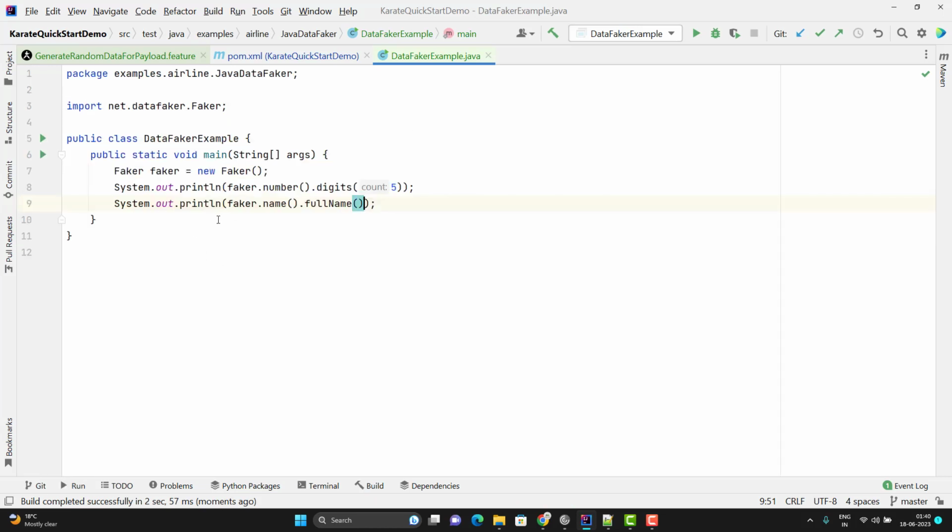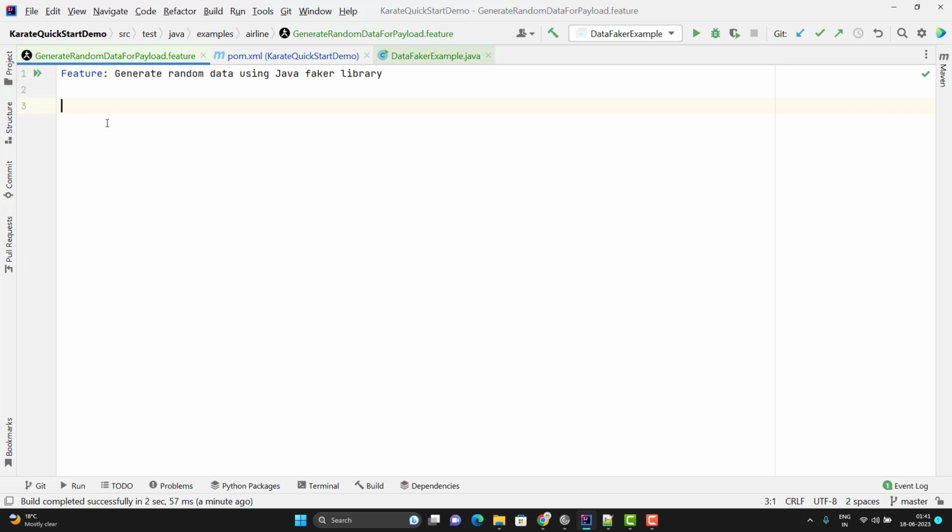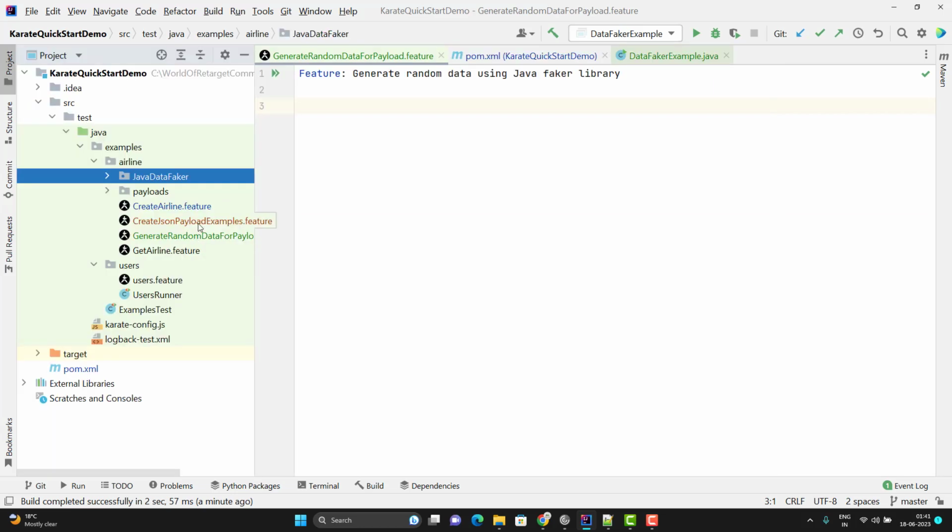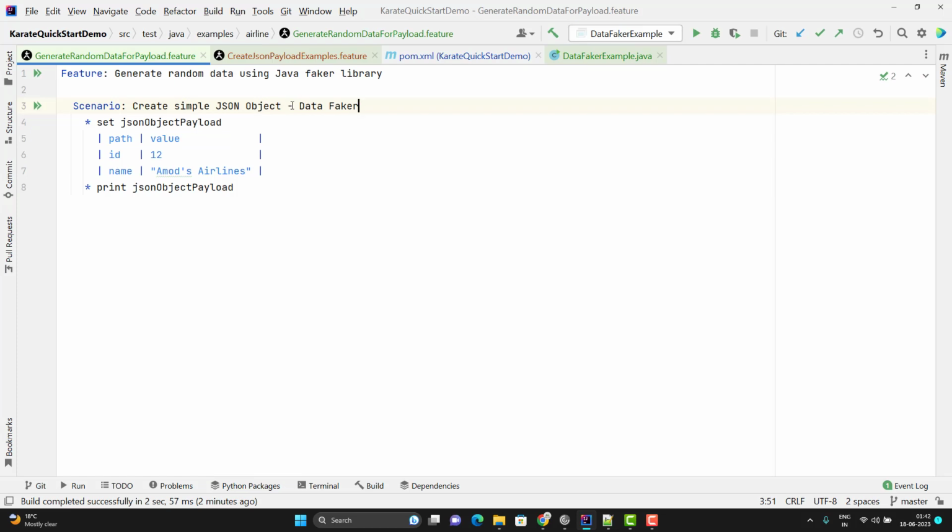Now I want to use these features of data faker library in my karate test. So there are multiple ways actually, but let's focus on the basic one, which is not recommended, but you should know that. I have already created one feature file. I will copy the scenario from my previous example. If you remember the create airline API, in which we need to pass the unique ID every time, we cannot use the same ID again. So for those scenarios, we always need to pass some random data. That's why we require some way to generate random data for our payload.